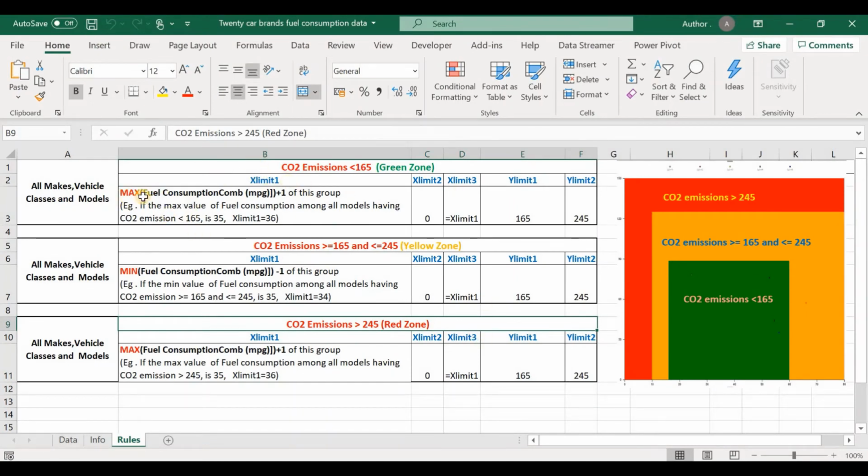For X limit 1, we have to calculate the maximum of fuel consumption COM for all those rows whose carbon dioxide emissions are less than 165, the min value for the second rule, and the max value for the third rule. We shall convert it into a DAX formula and create the column. Let's see how we can do that.